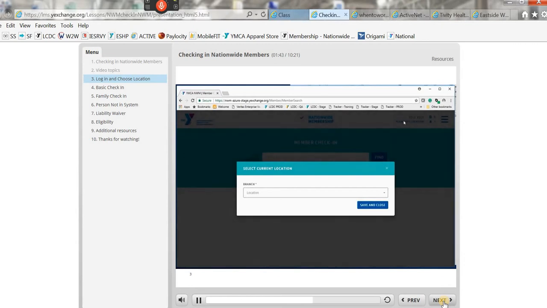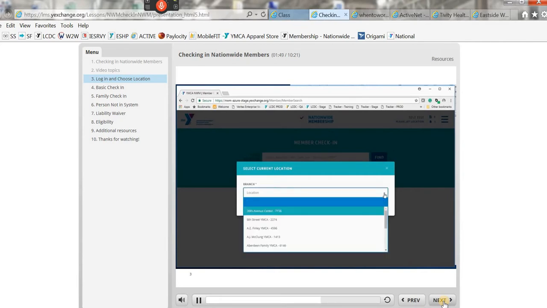If you're assigned only one branch, then that branch will already be pre-selected for you, and you will not need to change your location. If you have multiple branches available, you must select the branch you are currently at. To change the current location, click the current location link in the menu. A modal will appear, and the drop-down list to view the locations available to you will appear.